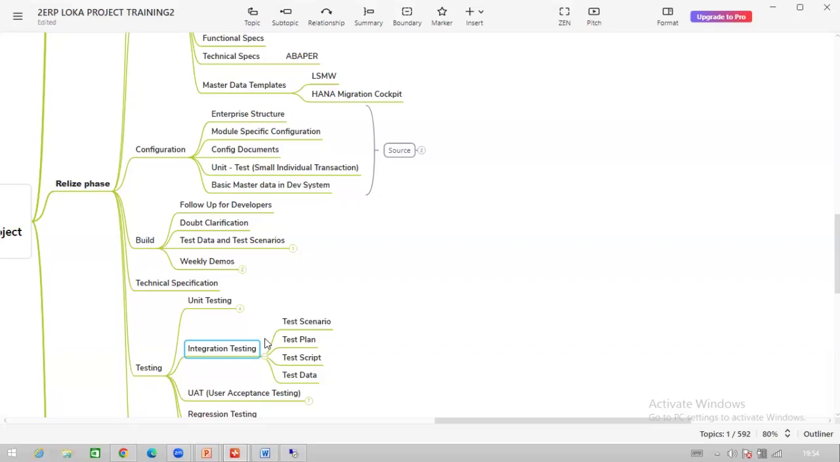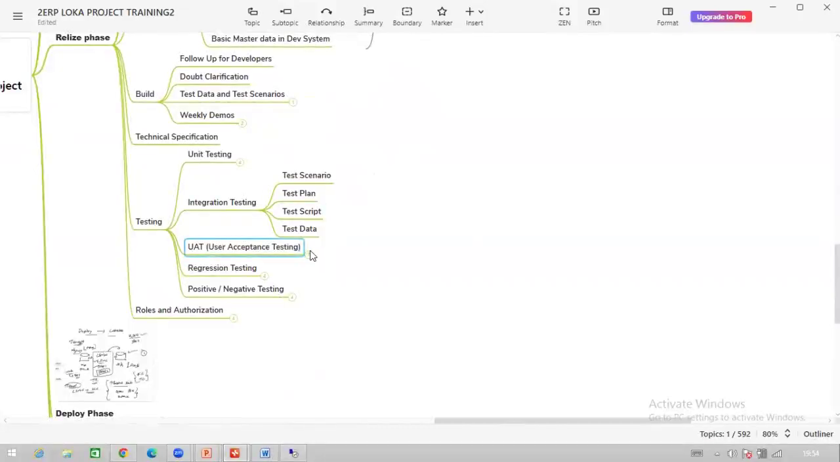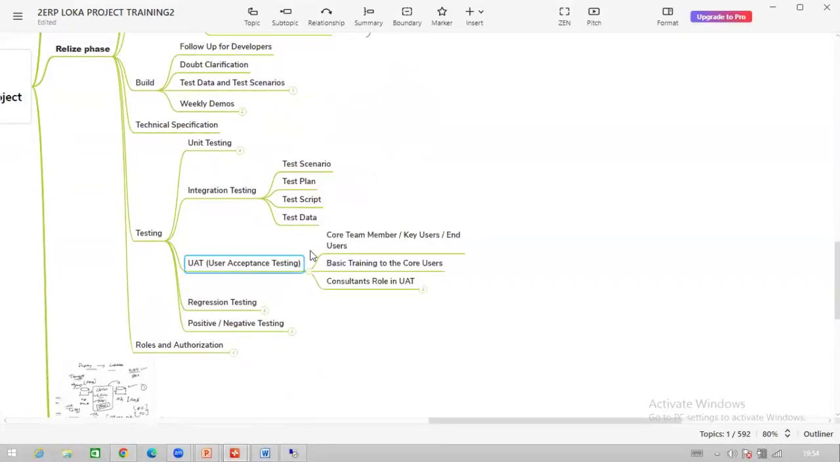Then you have the third type of testing, which is called user acceptance testing, which is UAT. This is very, very important testing, because this testing is not done by consultants. This testing is done by the business.